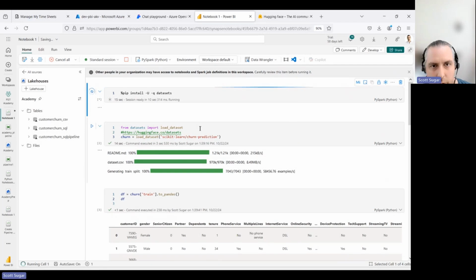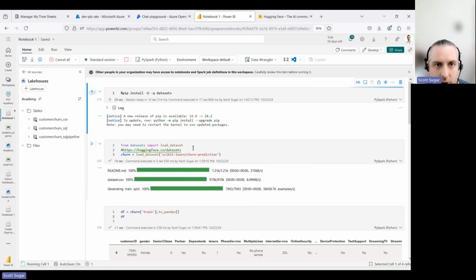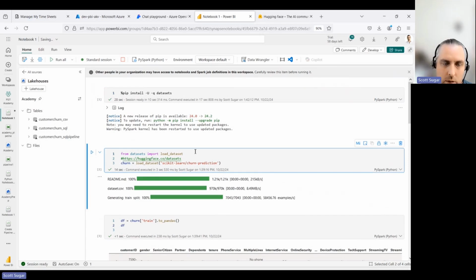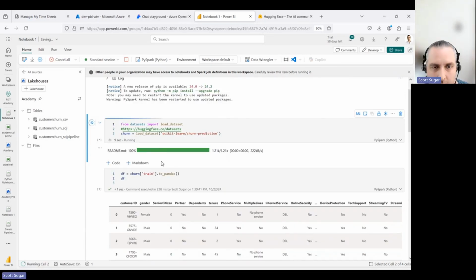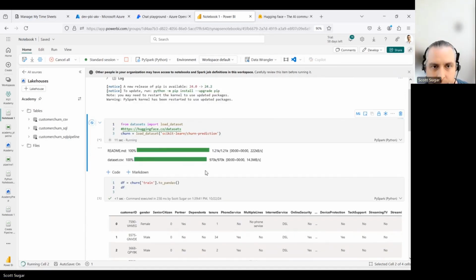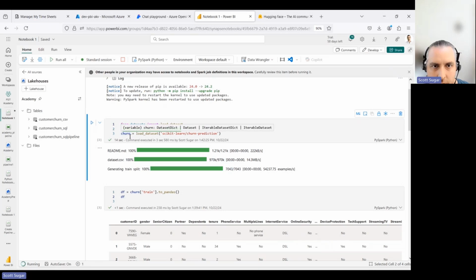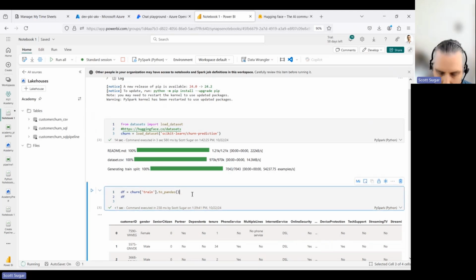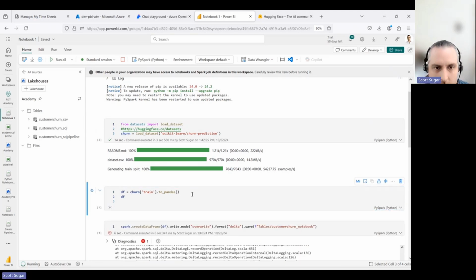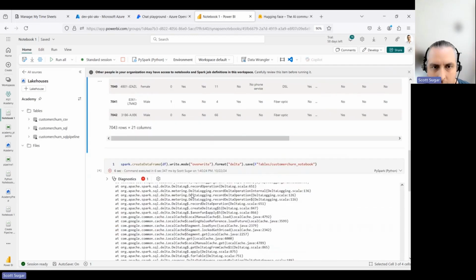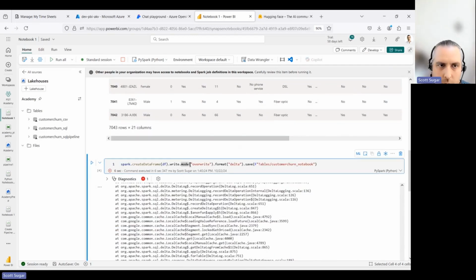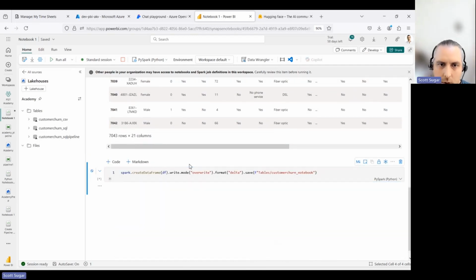This should go pretty quick at this point. And while we're waiting for this to go, any questions? This is downloading our files for us, saving it into this churn variable. And we're just pulling out churn data. There it is there. And then we're going to do this one more time. This time it should work.